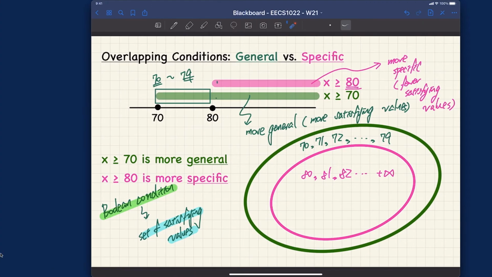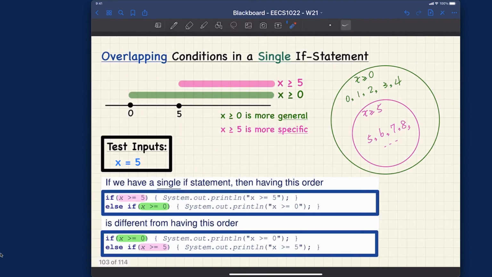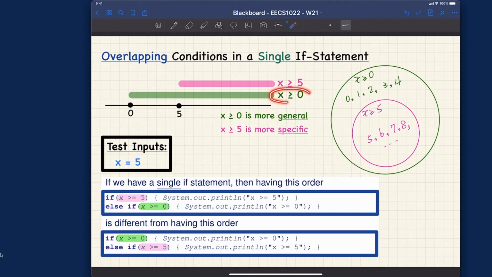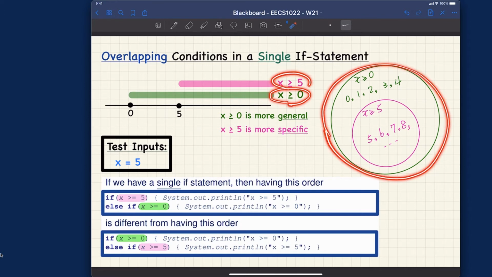Okay, let me switch to iPad again. Okay, so this is kind of like a solution to the exercise I just wanted you to do, right? Just about these two Boolean conditions, right? X larger than or equal to 0 is a bigger circle over here, and this is the more specific Boolean condition corresponding to the strictly smaller circle. All right, I'll leave that to you.